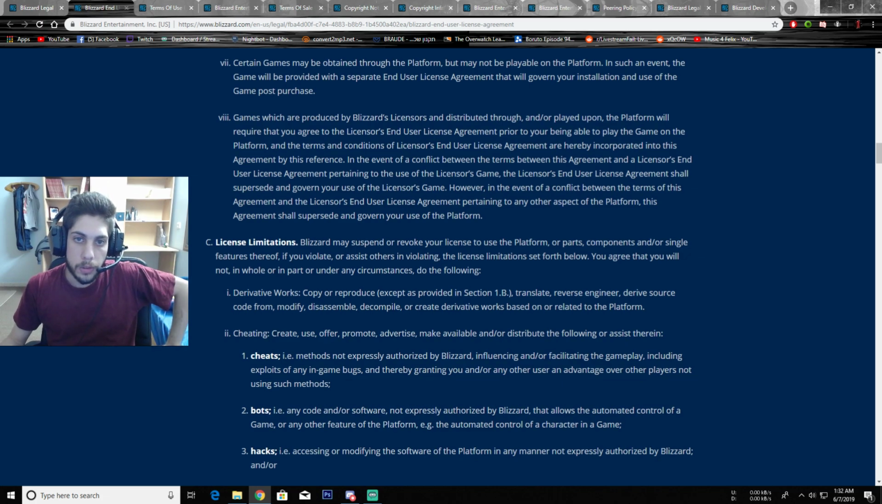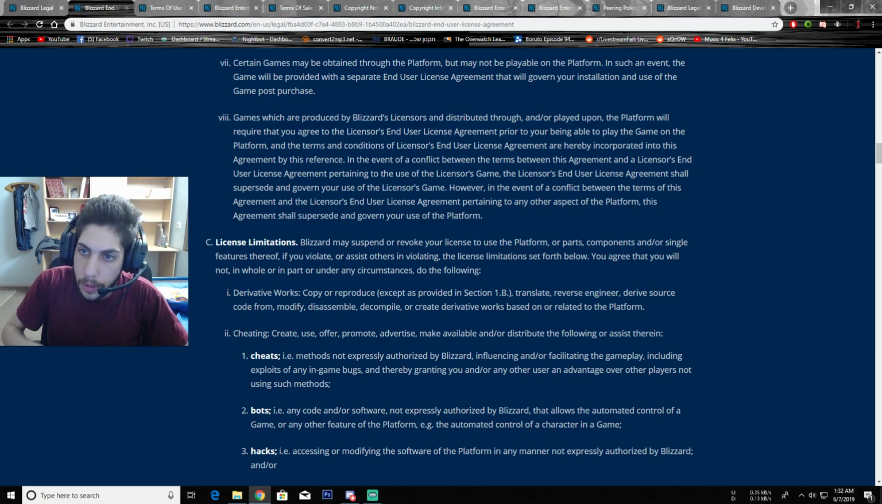Games which are produced by Blizzard's licensors and are distributed through and/or played upon the platform require that you agree to the licensor's end-user license agreement prior to your being able to play the game on the platform. The terms and conditions of the licensor's end-user license agreement are hereby incorporated into this agreement. In the event of a conflict between the terms of this agreement and the licensor's end user license agreement pertaining to the use of the licensor's game, the licensor's end user license agreement shall supersede and govern your use of the licensor's game.